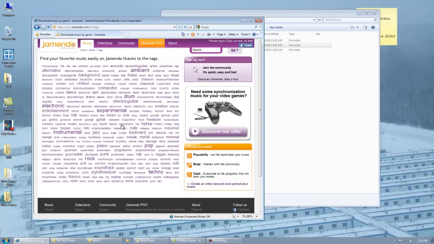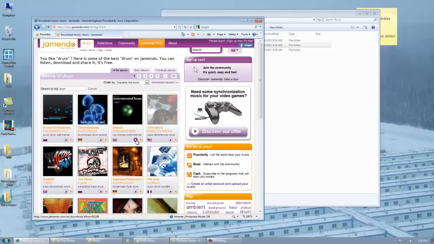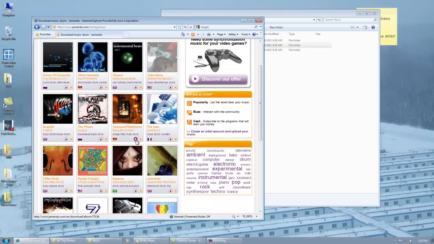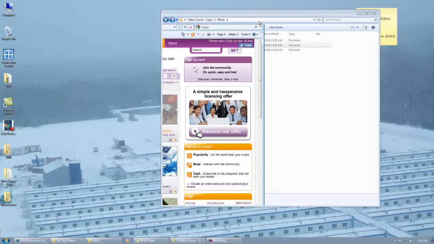So say you wanted, let's say you wanted drum music. So let's click on Drum. And there'll be a whole pile of albums here that you can just download for free. You don't have to register with these guys, which is great. It's a nice system. And again, all of this music is apparently royalty-free and eligible, therefore, for YouTube, and you're on your way. So I'm going to close this because we don't need it anymore.